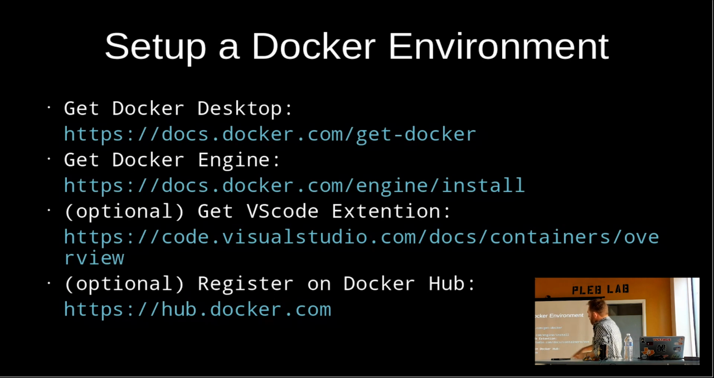Optional, you can also get this VS Code extension, which is really cool if you use Visual Studio Code. I would think most other code editors have some sort of Docker extension that you could use. But the VS Code one's pretty cool. It's essentially a mini Docker Desktop inside your VS Code that allows you to control your entire Docker environment. It's really cool.